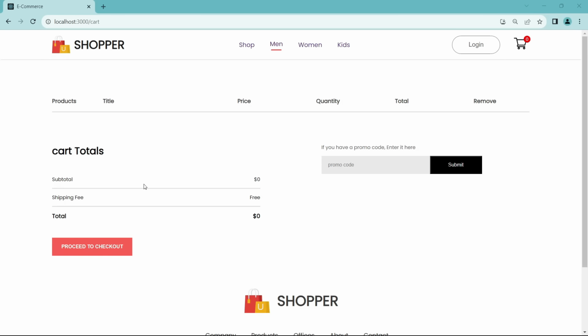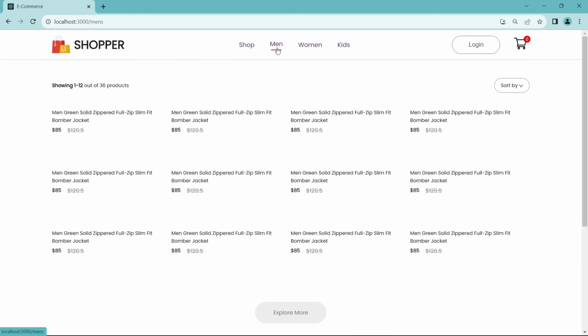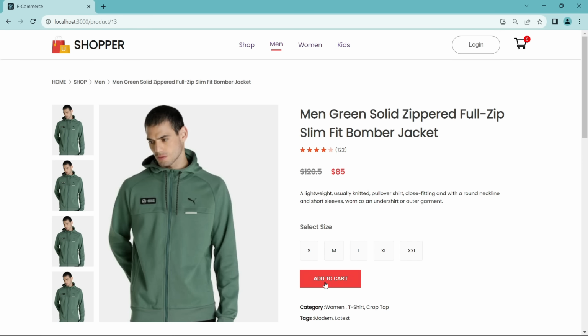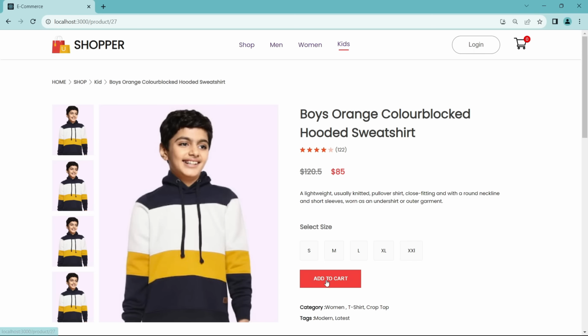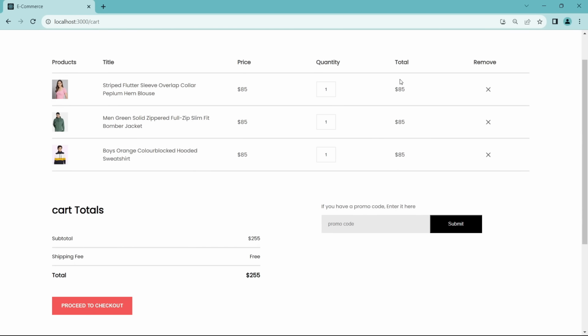Now if I open any product and click on add to cart. Let's open another product and add to cart. We have added 3 products. Now come to the cart page. Now we have individual prices and here we have the total price.